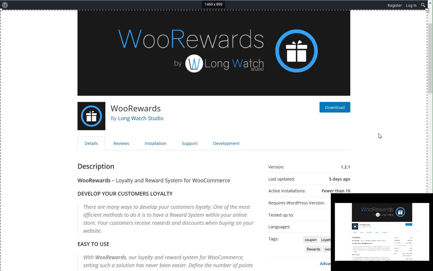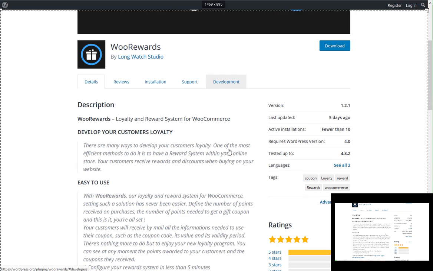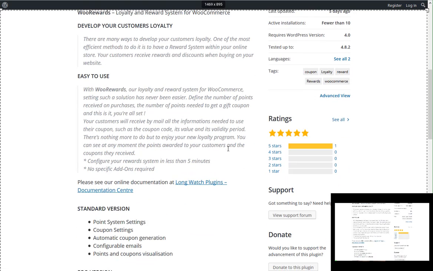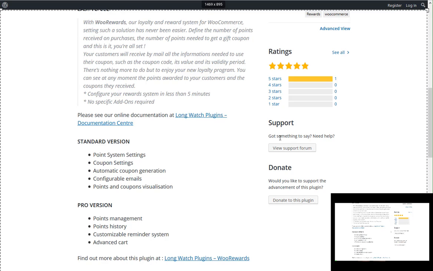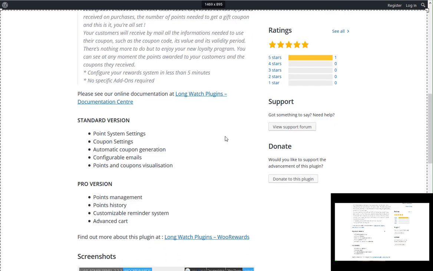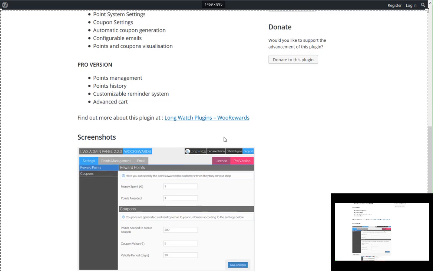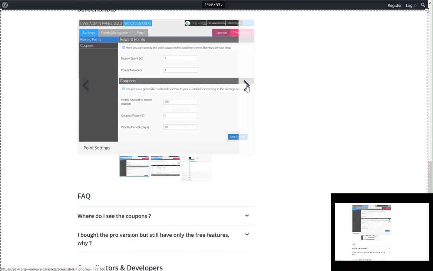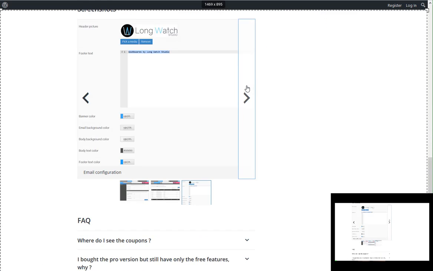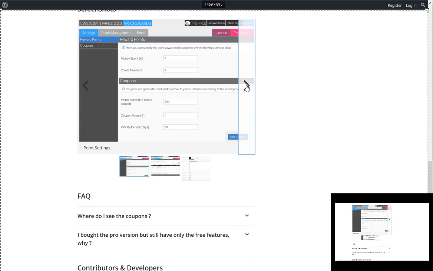And it's something I've already purchased the pro version for. And that was, I think, 41 euros, which ends up being 46 bucks or something like that. Here's what it does. It develops a reward system for your website. It's one of the most efficient ways to develop customer loyalty within your WooCommerce site. Basically, your customers receive rewards and discounts when they buy stuff from you.